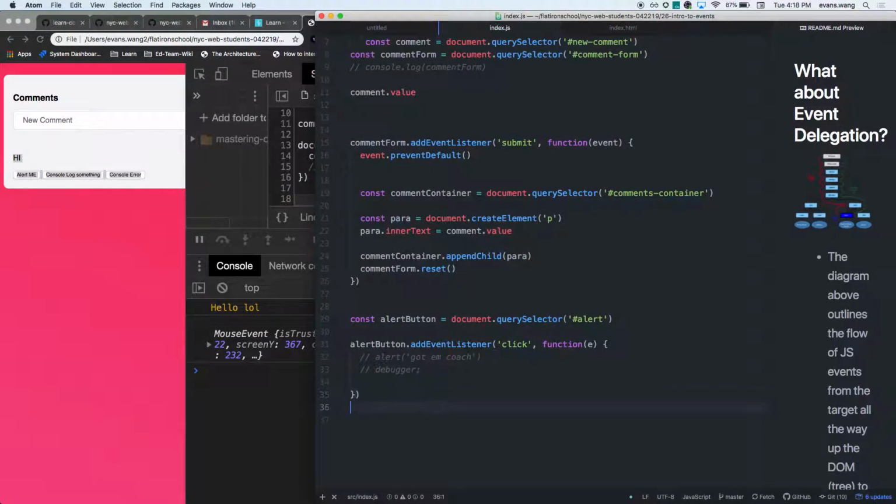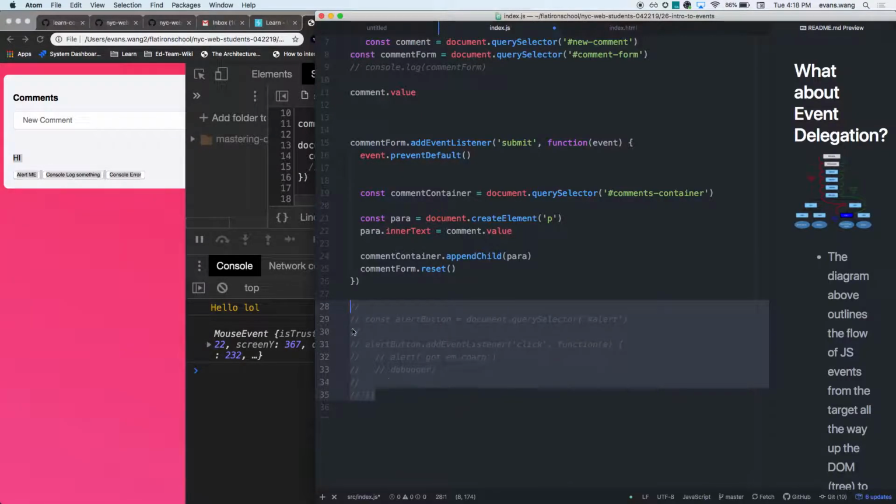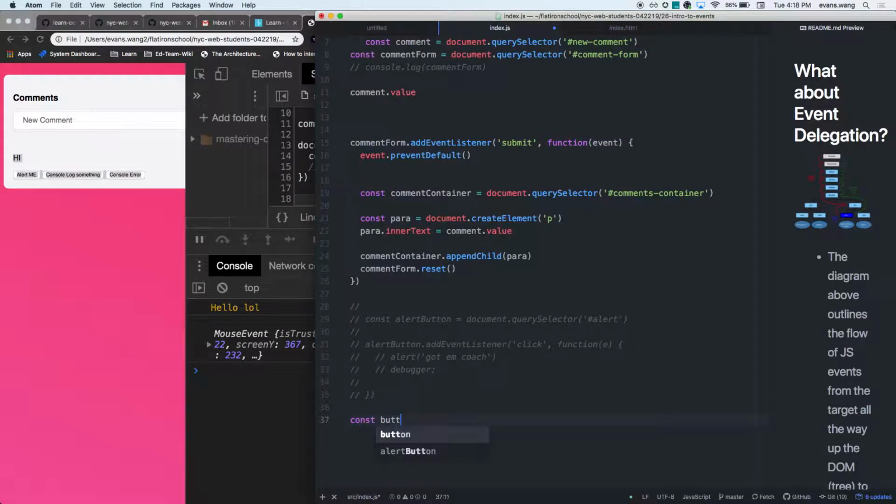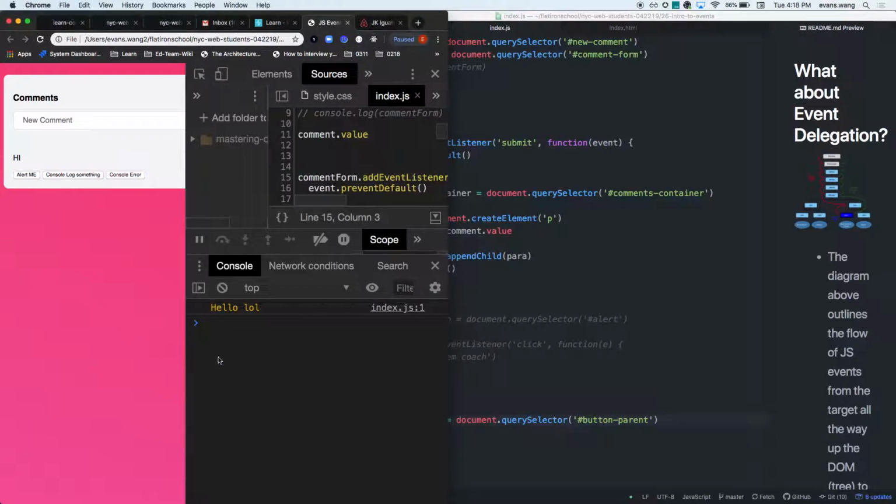So let me do this. Let's grab that button parent. Let's get rid of this. Const button parent equal to document.querySelector, and what are we query selecting for? Button parent. So let's refresh and see what is button parent. Cool. It's this div that encompasses everything.